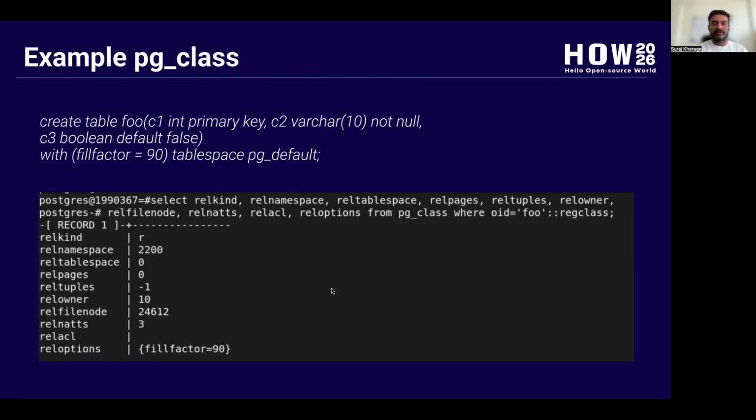Now in this slide, we are creating one table called foo, which has three columns, c1, c2, and c3. c1 is of type integer and it has a primary key. c2 is of type varchar(10) and it has a not null constraint. c3 is of Boolean type and we have set the default value to false. And we have used fillfactor 90 as reloptions and the tablespace pg_default, which means the database default tablespace.